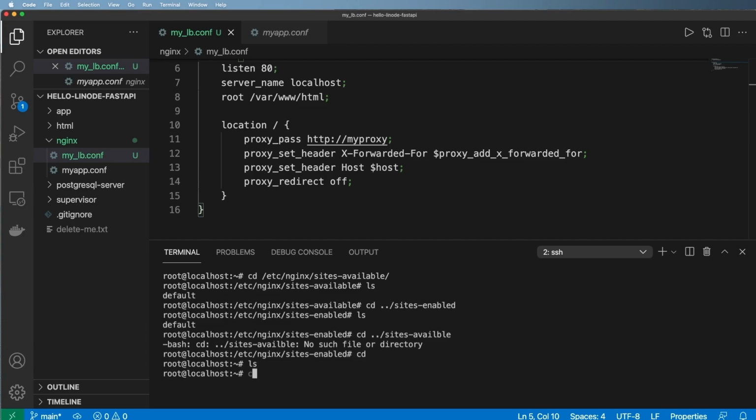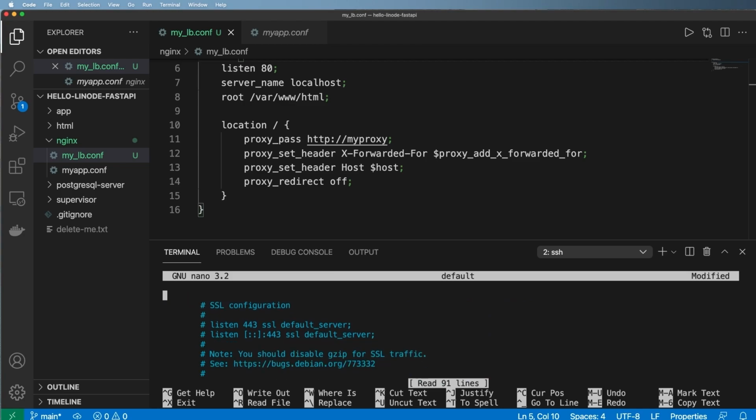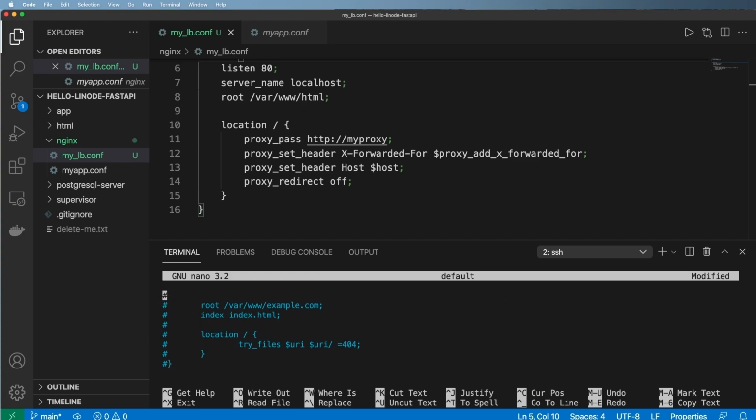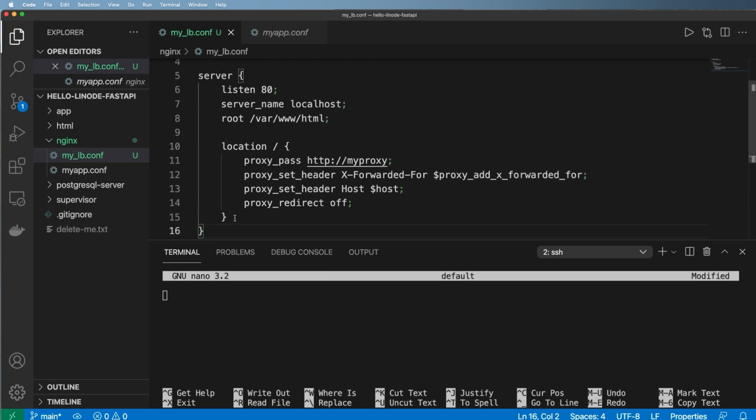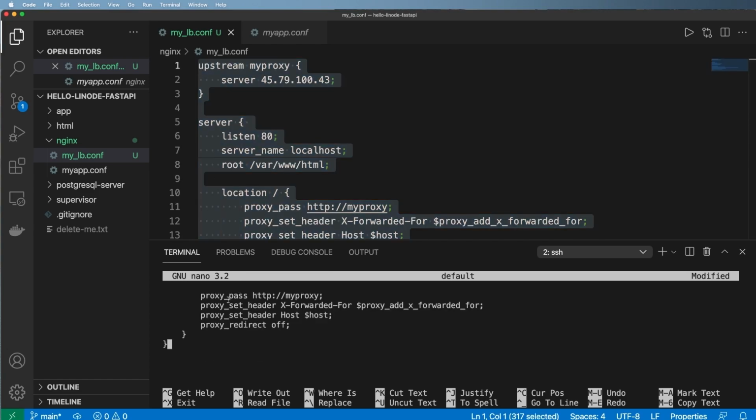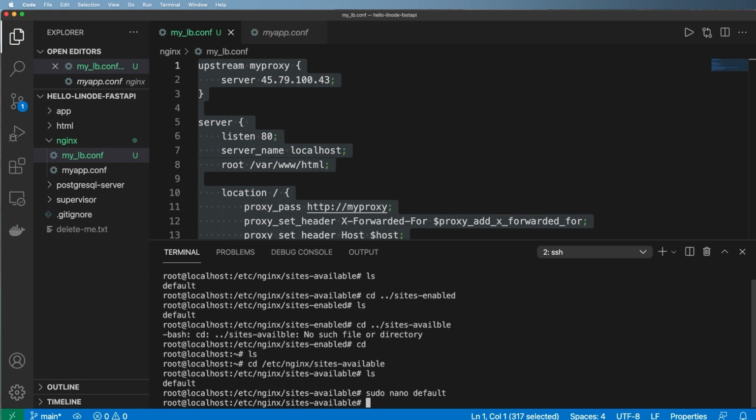So let's cd back to sites-available. And we'll do sudo nano default, okay? Again, I'm not going to keep any of this. I'm just going to get rid of all of it, and we're just going to copy and paste this configuration. Now, Linode and NGINX do work hand in hand, no problem, of course, but NGINX itself has a lot more configuration that we're just not going to touch for simplicity purposes. By all means, check out the Linode documentation more. So anyways, I'm going to say yes and save.